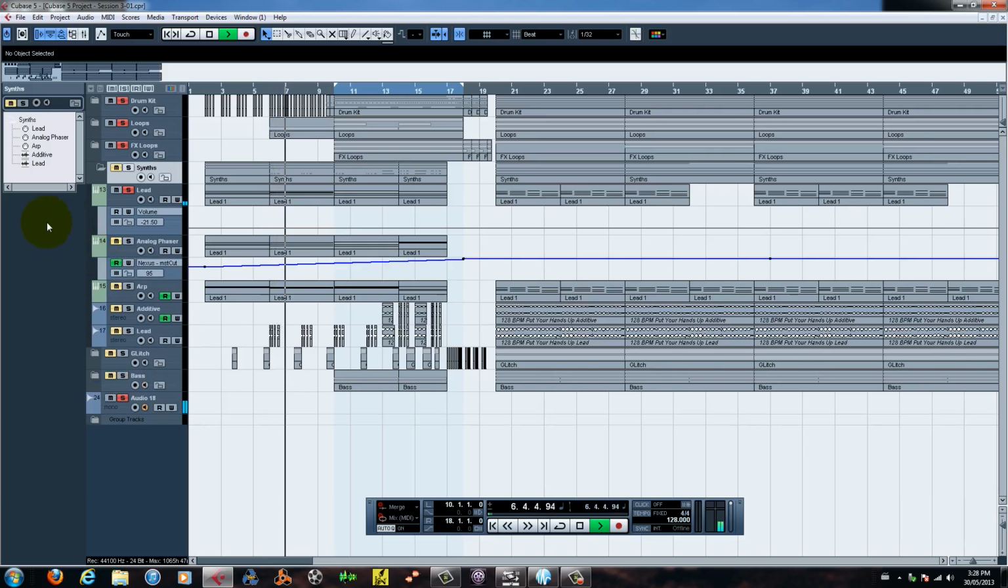The next would be this analog phaser. All I did was, in Nexus, I automated the low cut filter. So if we listen to this, you can see the low cut filter is increasing and allowing more of the highs to come in. And it's getting brighter and brighter and brighter until the drop.